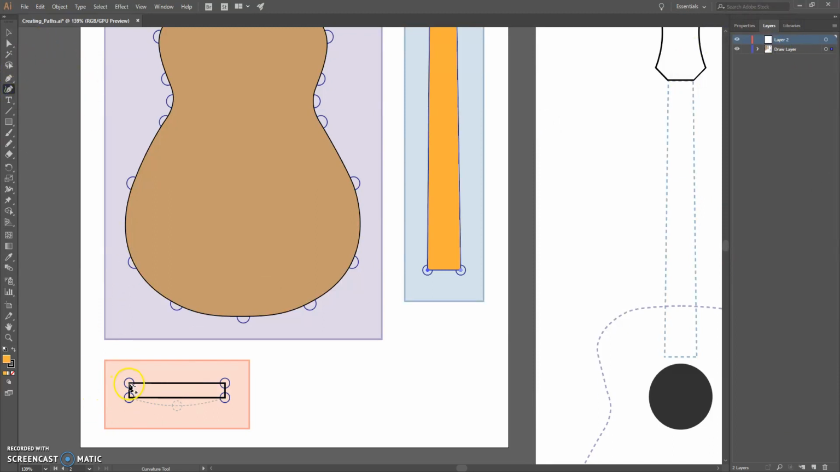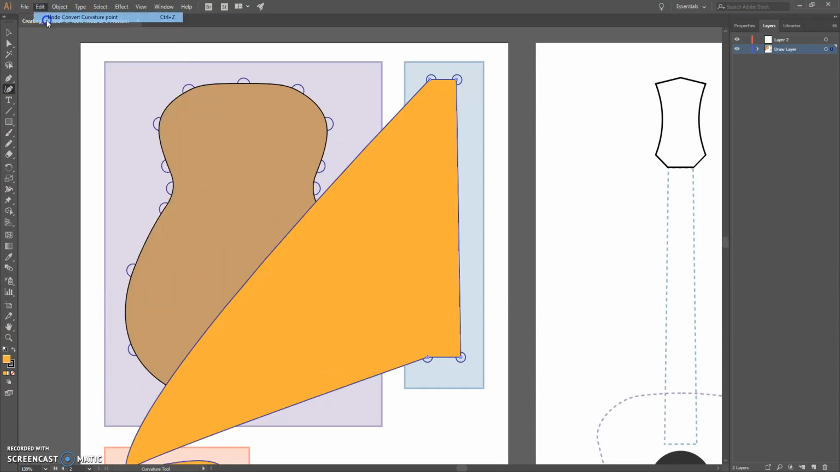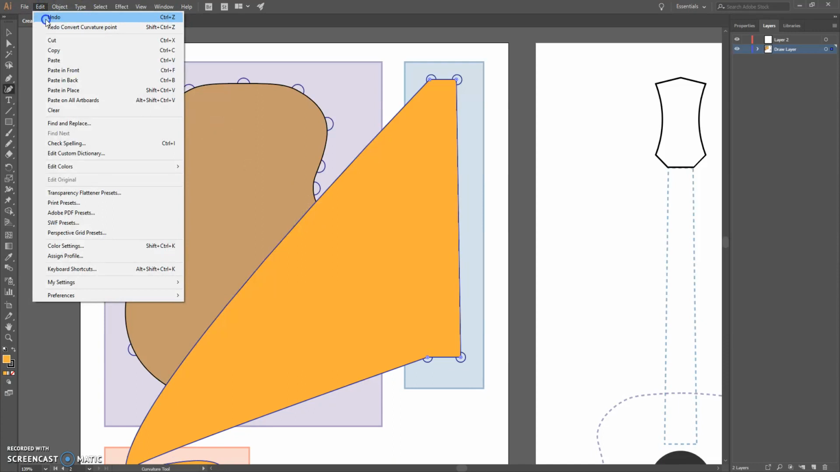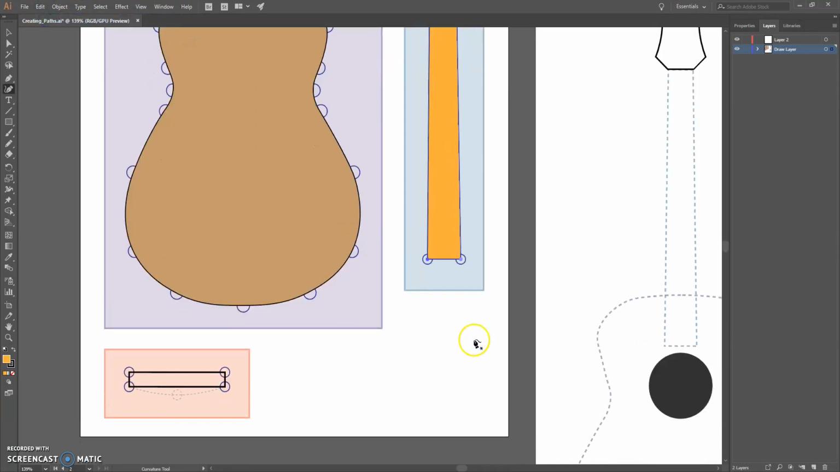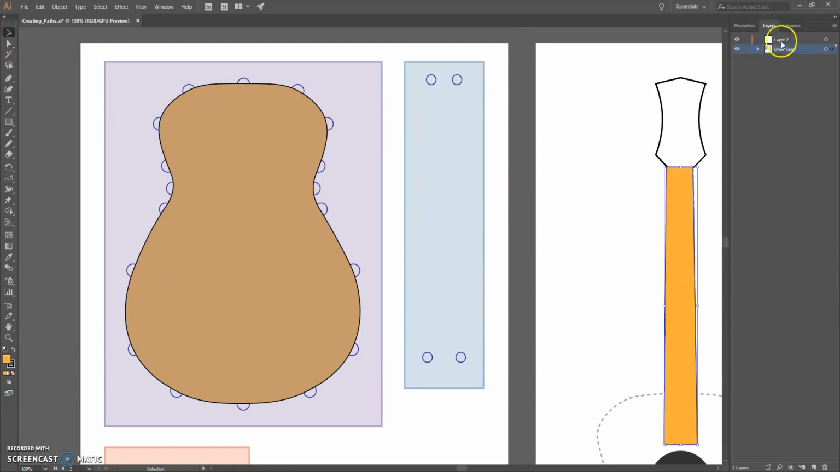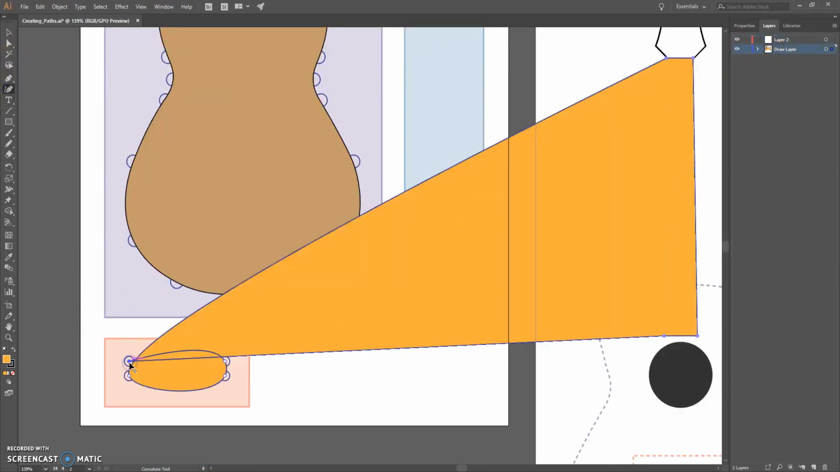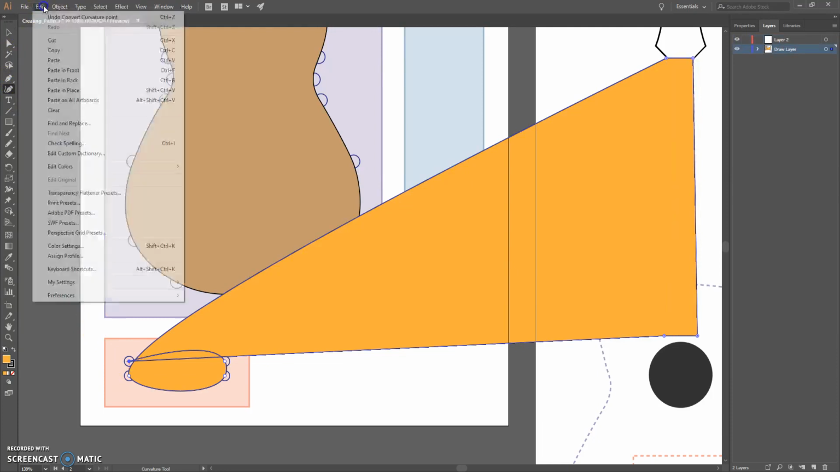Okay. And then, for some reason, it still sees itself as being on that layer. Oh, okay. Make sure you're on layer 2 instead of layer 1. That's frustrating.